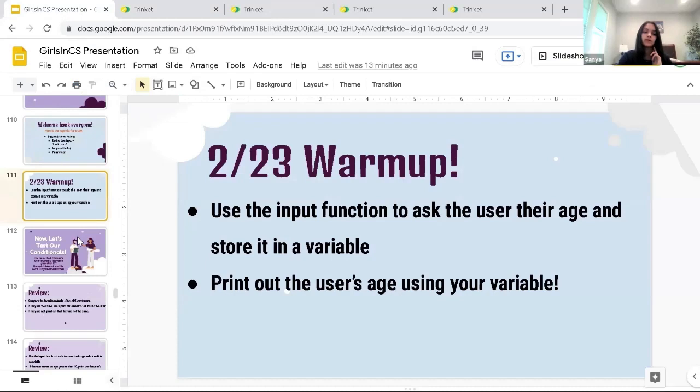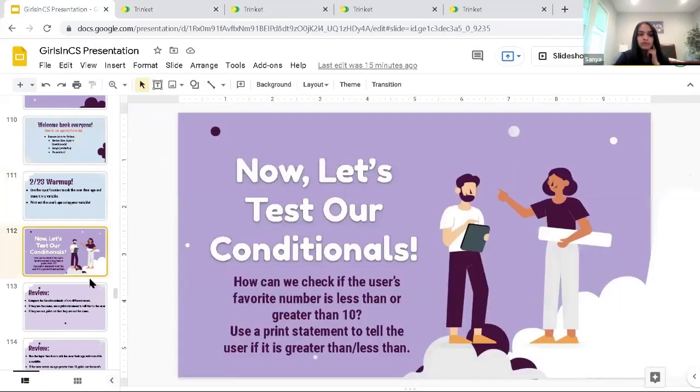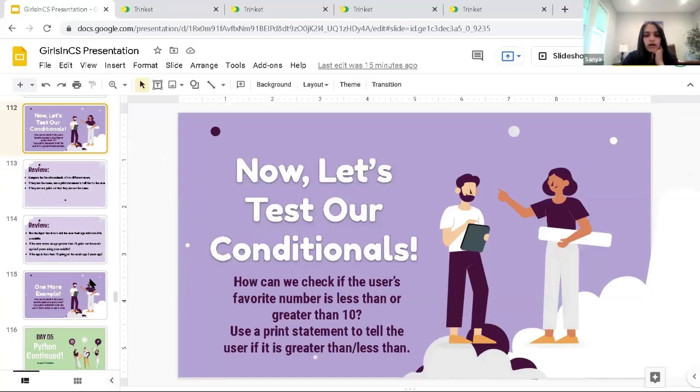Okay. So this is our review from last time. We covered conditionals last time. So how can we check if the user's favorite number is less than or greater than 10? And if it is greater than or less than 10, print out a statement telling the user if it's greater than or less than. And feel free to take a look at the Python guide again. It does have examples of the if then statements.